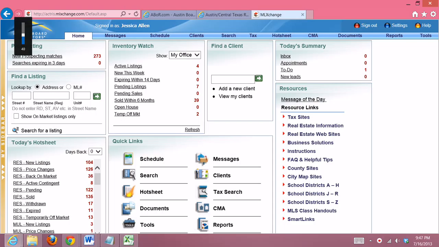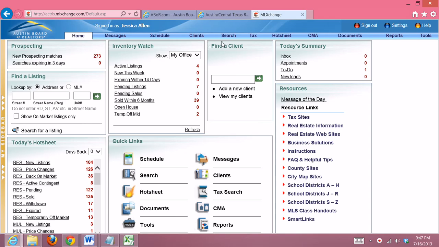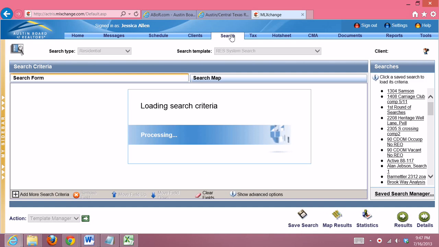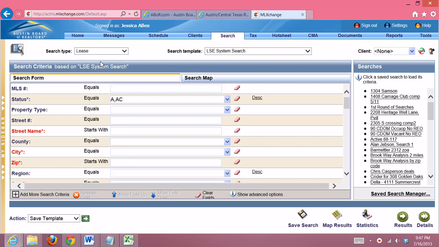Okay, so here we are. I'm going to take one of the first listings, and I see here it says subdivision Vista Ridge Oak. So a lot of times I can highlight that and Control C to copy. And I go into search, and the type of search is a lease.